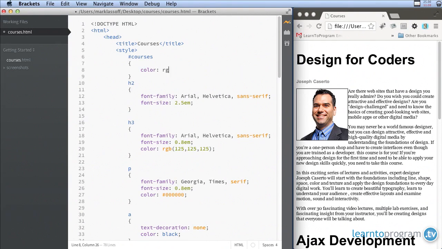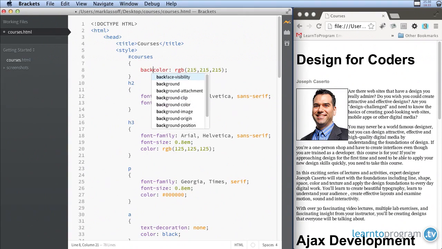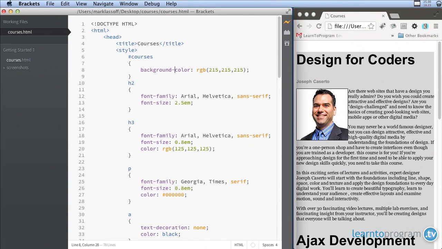So here, if I use the RGB system, remember the closer we are to 255, 255, 255, the closer we're going to be to white. So let's say if we did 215, 215, and 215. Let's see how that looks. Oh, I used the wrong rule. We want background color. There we go.